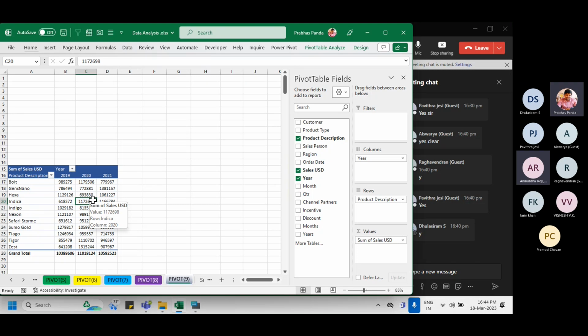Alt I R: I for insert, R for rows. And to repeat the last action, F4. If it is not a direct key, go with the function key F4. Hope all of you have got 10 to 15 blank rows inserted above the pivot area.